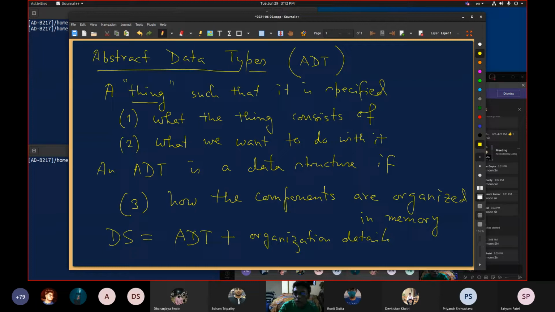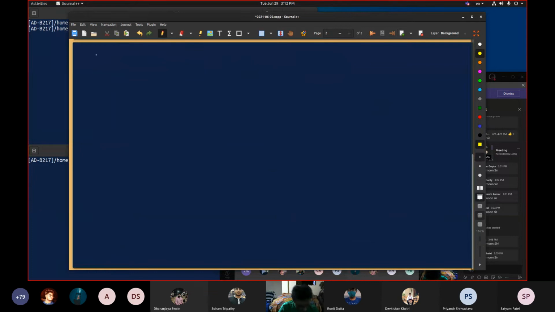Okay, so in this course, we will not look at serious data structures, but today I will talk about two ADTs, which are very simple but fairly useful: stacks and queues. I will tell what they consist of and what we want to do with it. Okay. So first, let us look at a stack.